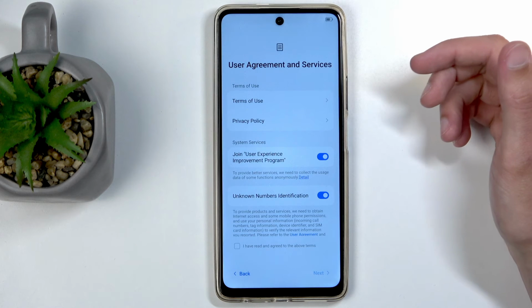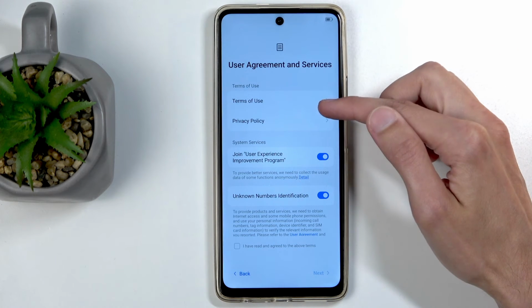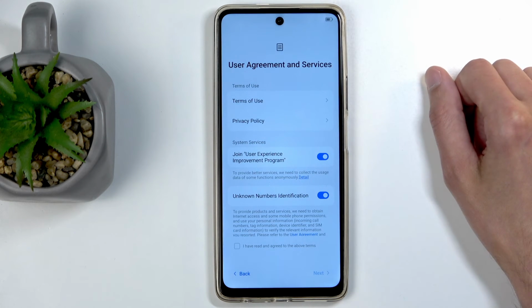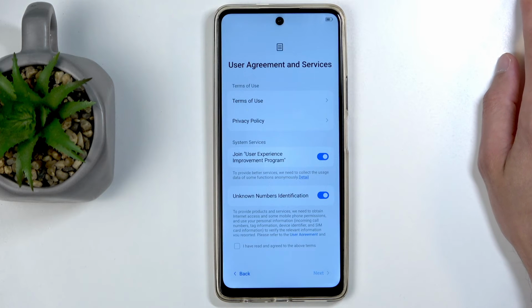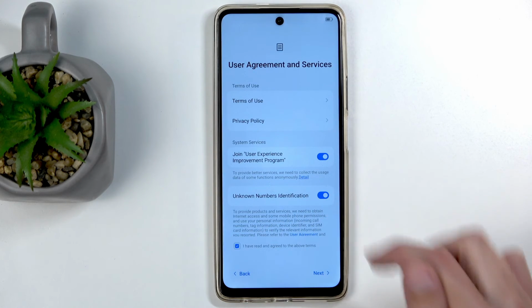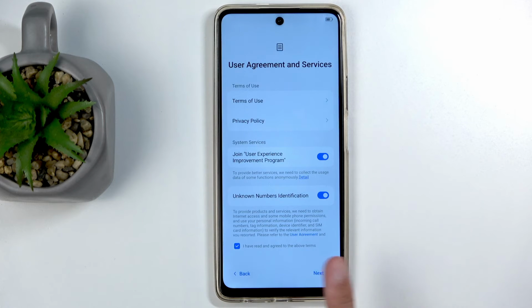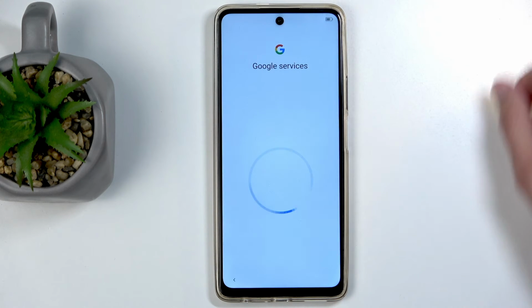Now, moving on to the next page, we have user agreement and services. You can tap on both of them to read exactly what you're agreeing to, but if you're like basically everyone, you're never going to read a single word of that document, and you're going to select I have read and agreed to basically everything there, and move on to the next page.